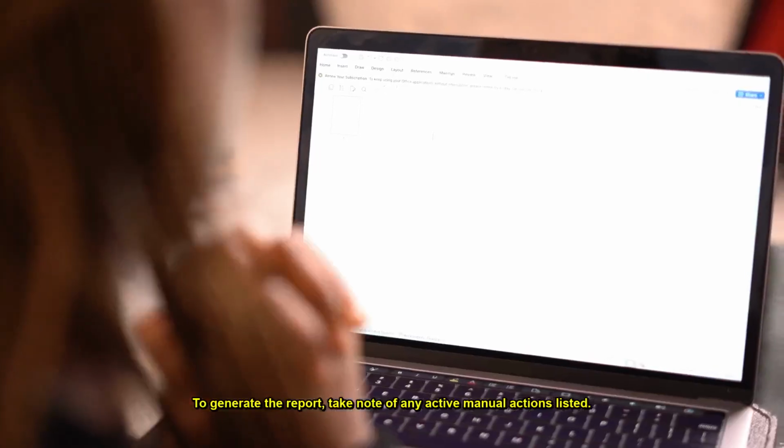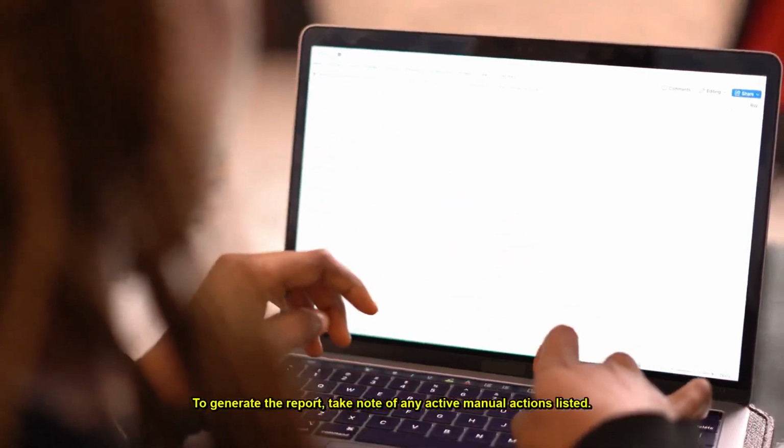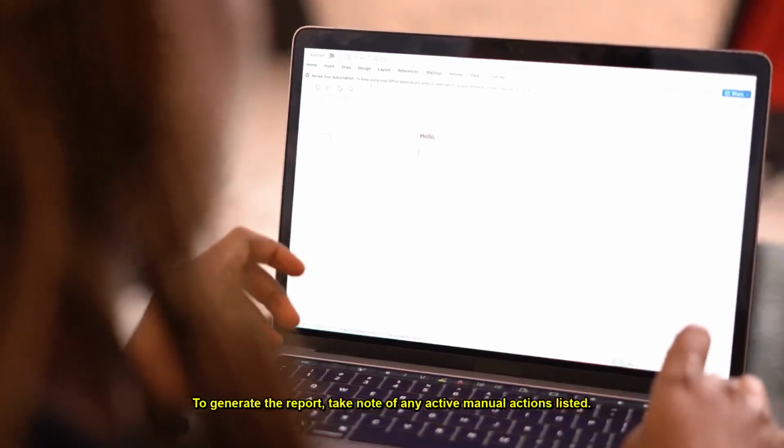You will see the page to generate the report. Take note of any active manual actions listed. If there are active actions, click on each one for detailed information. Review the specifics of each manual action to understand the issues affecting your site.